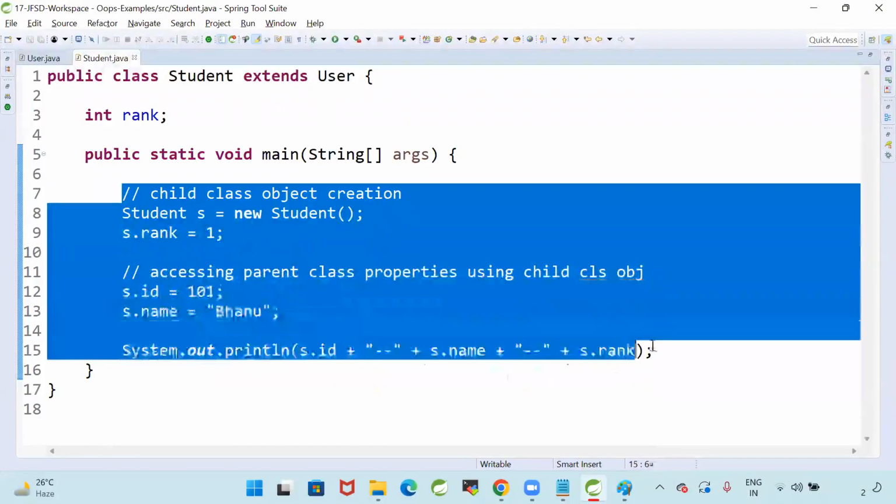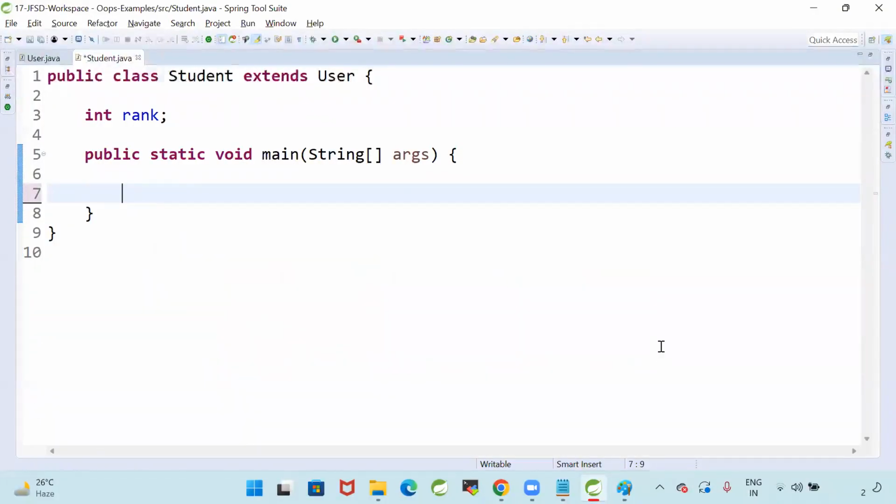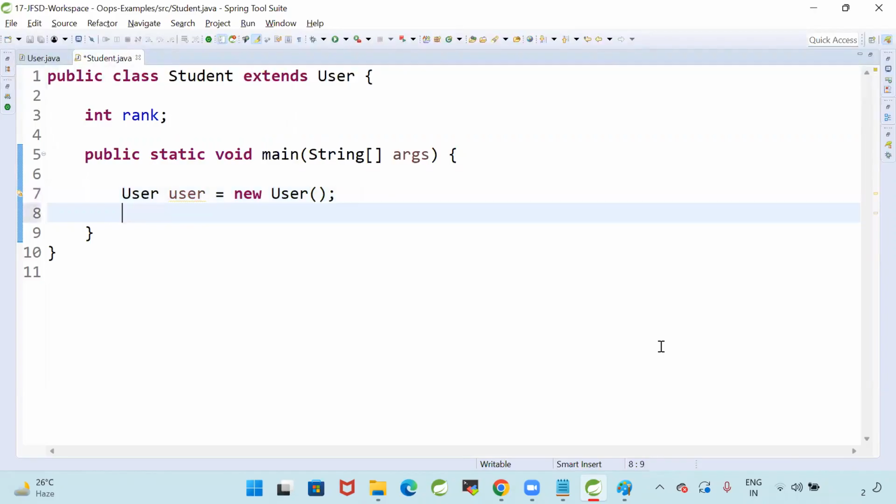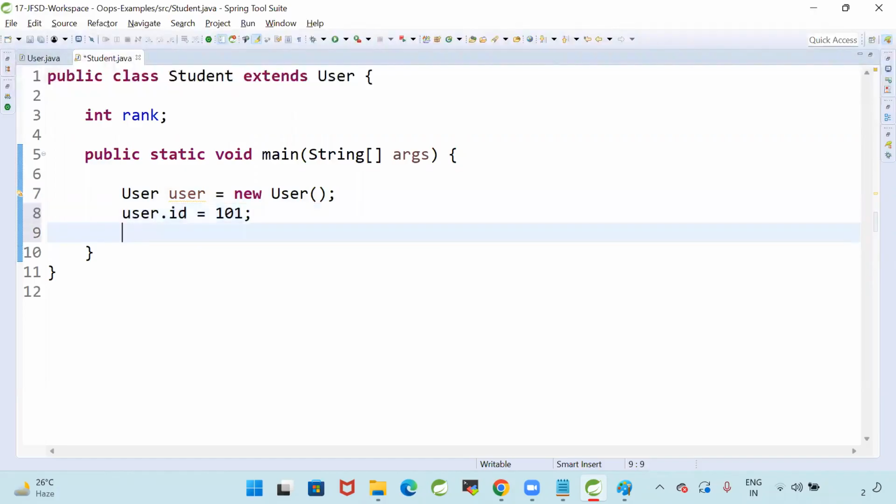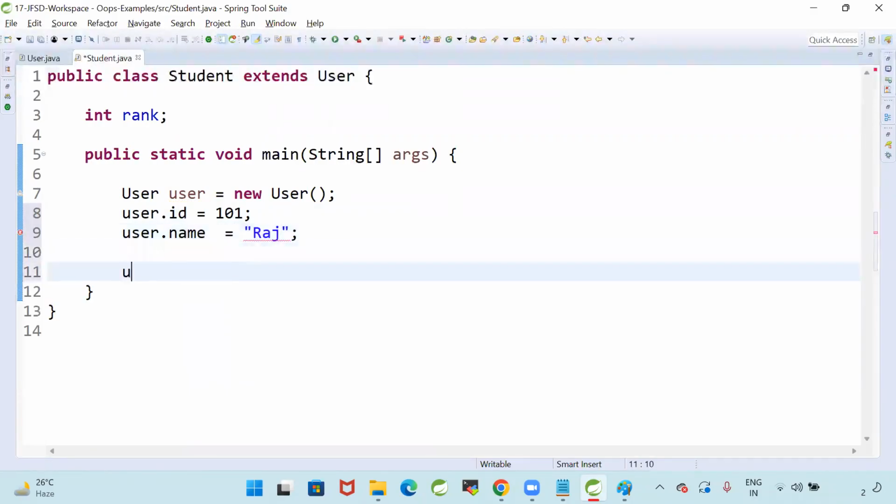For example, if I create a parent object, user is equal to new user. Which class object am I creating? Parent. Can I do user.id? Can I do user.name? Yes or no? Yes. Now I'm able to take user.name. Can I take user.rank? Is it allowing me to access? No. This is invalid. Why is it invalid?